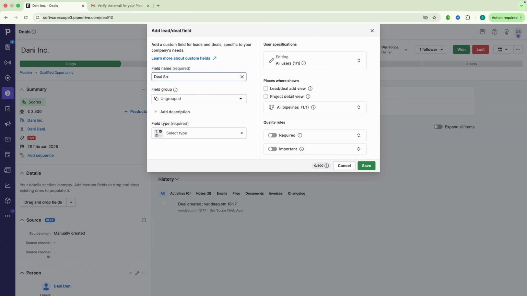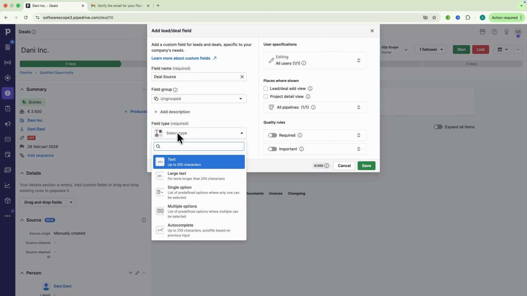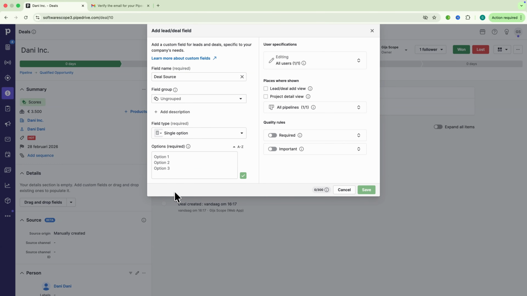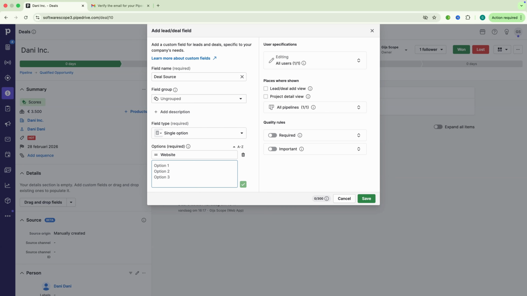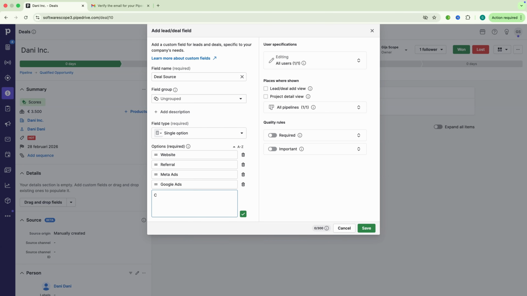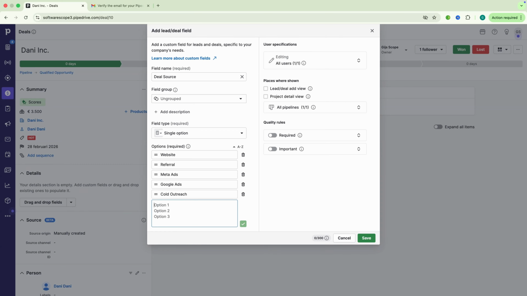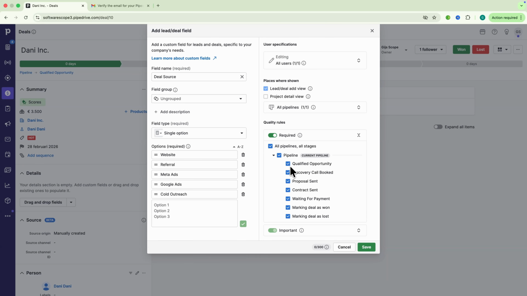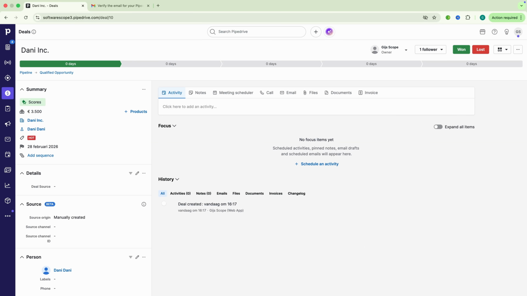Give your field a name, type Deal Source. For the field type, I will pick Single Option. This works best for tracking deal sources. Now add your options. These are your marketing channels. I'll add website, referral, meta ads, Google ads, and cold outreach. You can also make this field required at certain stages. For example, when a deal reaches proposal sent, you must fill in the deal source. However, I'm going to make this required from the very first stage so that we don't forget where they came from. Click Save. Now you have a deal source field ready to use.